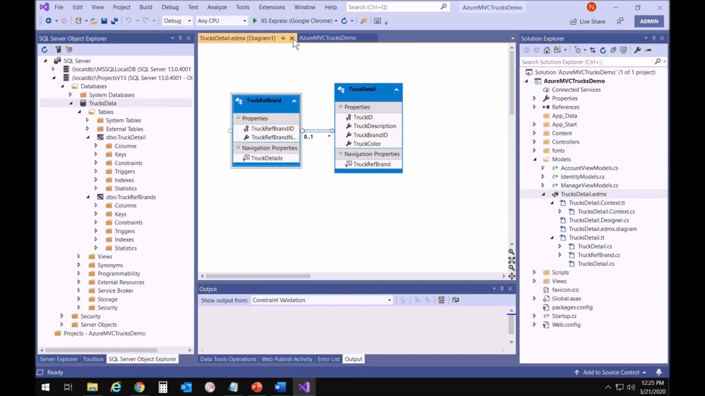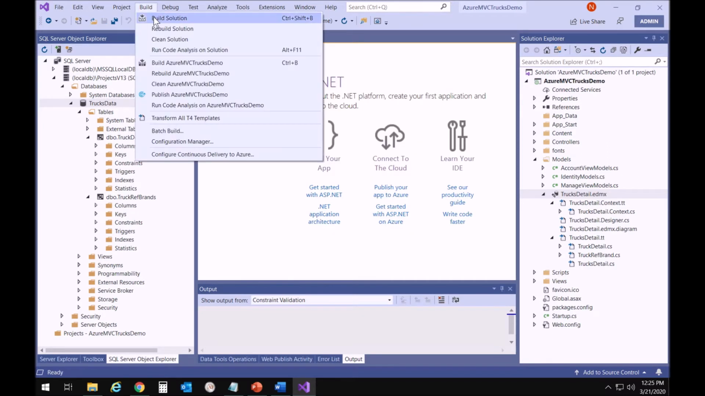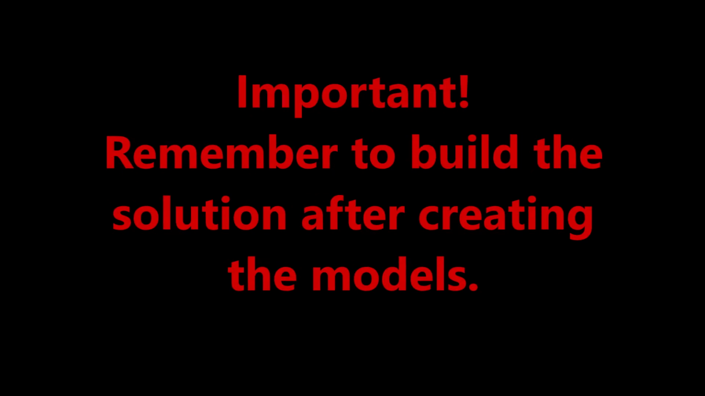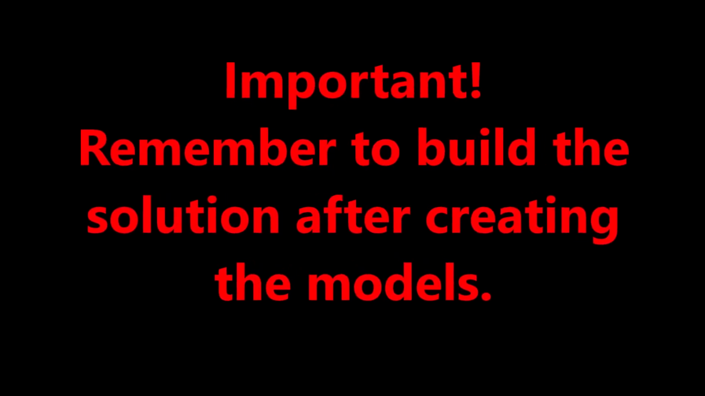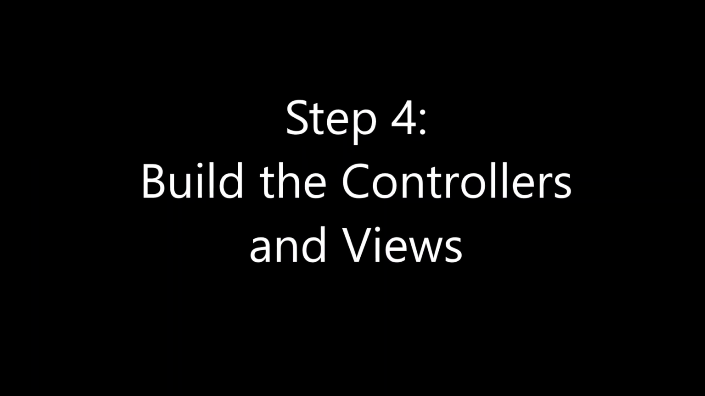I'm going to go up here and I'm going to close this tab, and then I'm going to build this solution. So from the menu, I'm going to choose Build Solution. This is really important. After you make your models, you need to build the solution, because from this point forward, if we don't have those models built, things will not work and you're going to get some errors. So after the build completes, you can see down here in the output window, you get confirmation that the build succeeded. And that's it. We're ready to go. Off to the right here, we have our models ready to go. So our next step is to build the controllers and views.